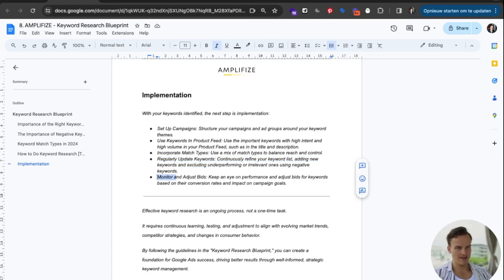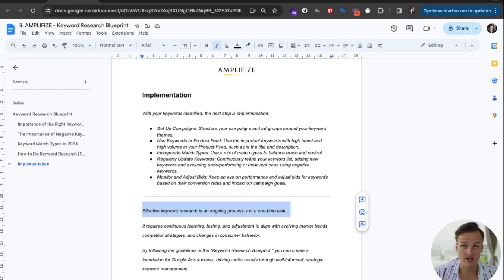And then lastly, monitor and adjust bids. So keep an eye on performance and adjust bids for keywords based on their conversion rates and impact on campaign goals. That's basically it. To sum up, guys, effective keyword research is an ongoing process, not a one-time task. So everything that I explained in this video, especially the first couple steps, were about the initial keyword research, but try to make this an ongoing process.